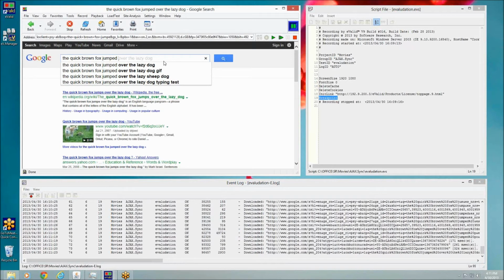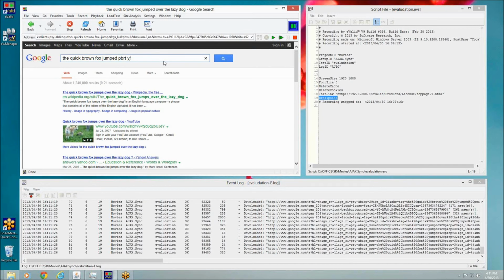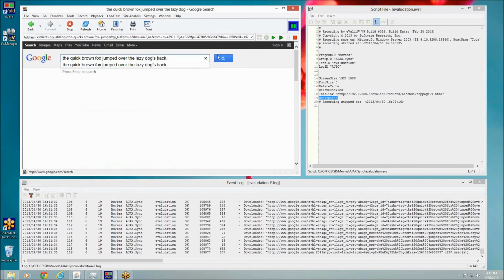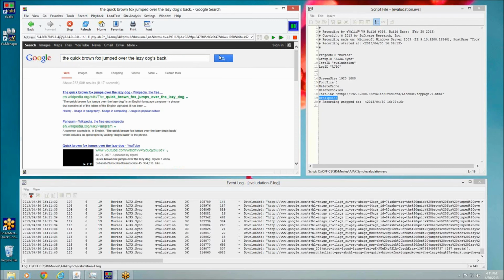Over the lazy dogs back, which is the way I learned how to type. And sure enough, finally they get the response, and we see that we got the final response, which is the page that Google downloaded, which is this great big long thing.